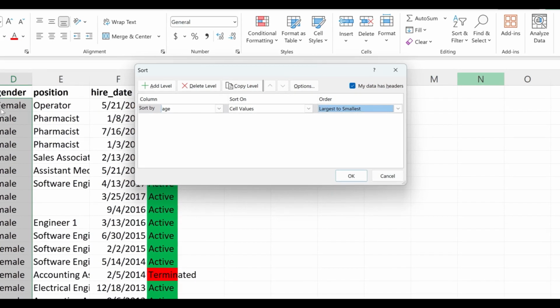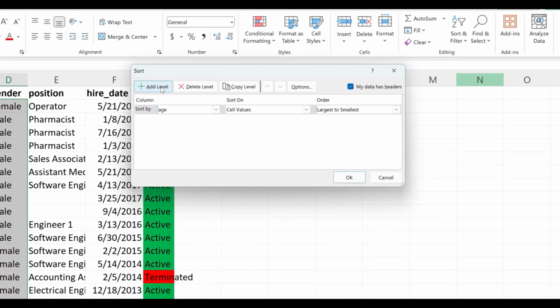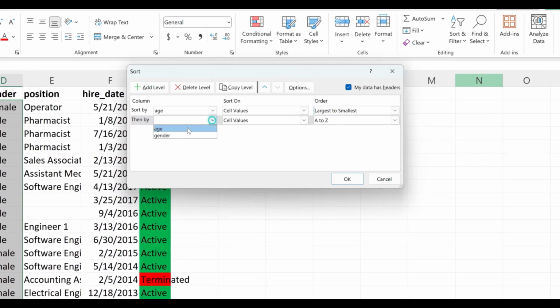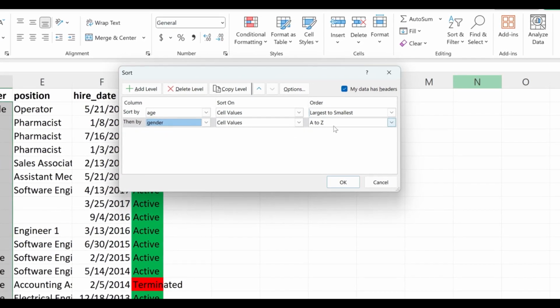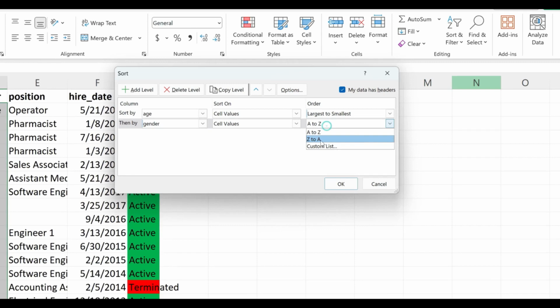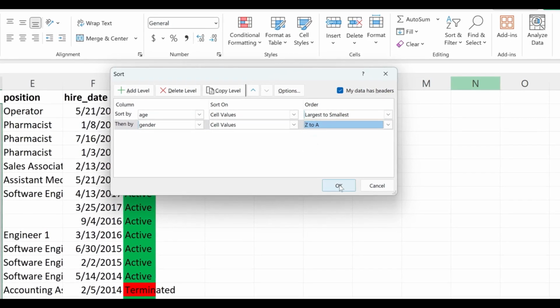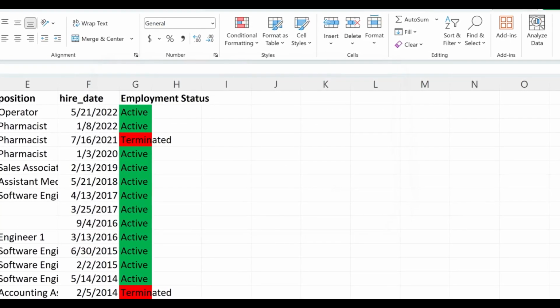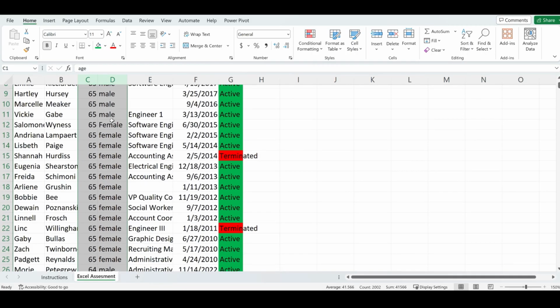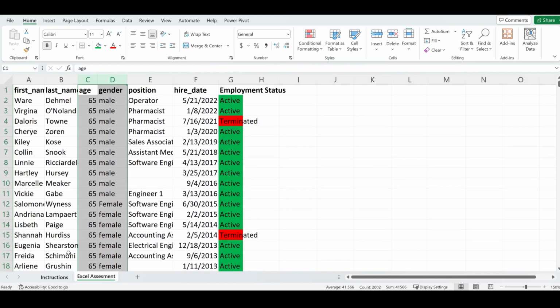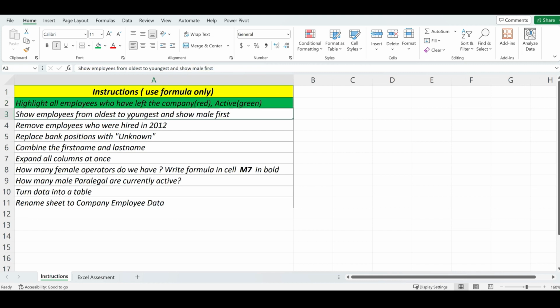Now we also want to sort by gender. So I'm going to click this add level and I'm going to say gender. For gender, we want the male first, so that means we want to sort it Z to A. I'll click OK. So now we can see we've sorted by age and then by gender. Let's go back to the instruction. We're done with this, so I'm going to highlight it.